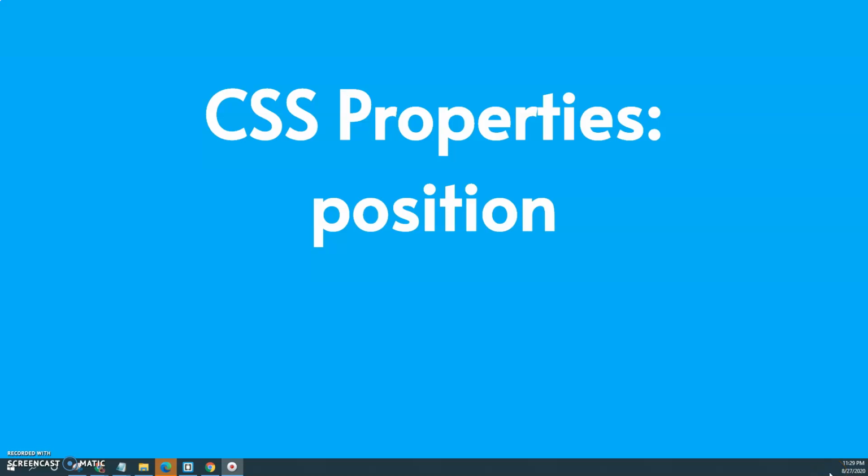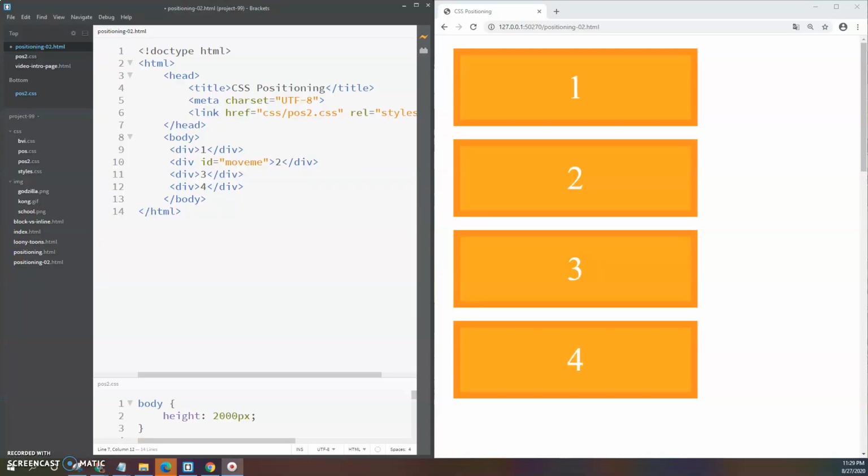In this video, I am going to show you guys how the CSS property position works to position HTML elements on a web page. Alright, so let's get going.